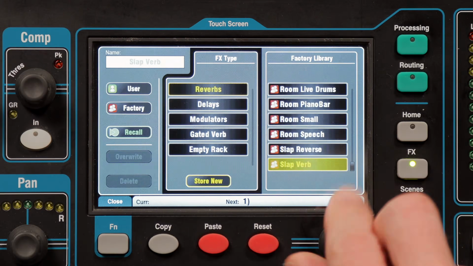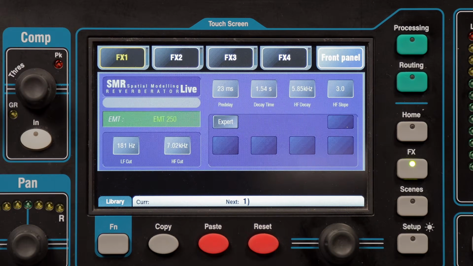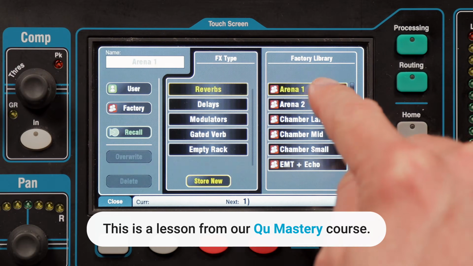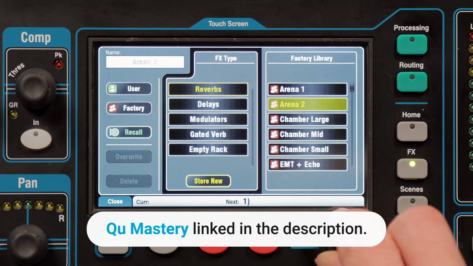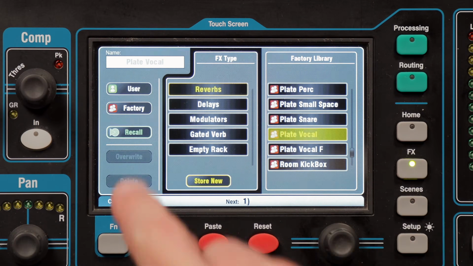In this video, I'll walk you through setting up my top 3 reverbs, and then you can take it from there. So tap the Effects button. Select Effects 1, and then tap the Function button to open the preset library. Tap Reverbs and select one of the options on the right, and then use the knob to scroll down and find Plate Vocal. Tap Recall. This reverb will be used on all vocal channels, but first, let's set up the next one.